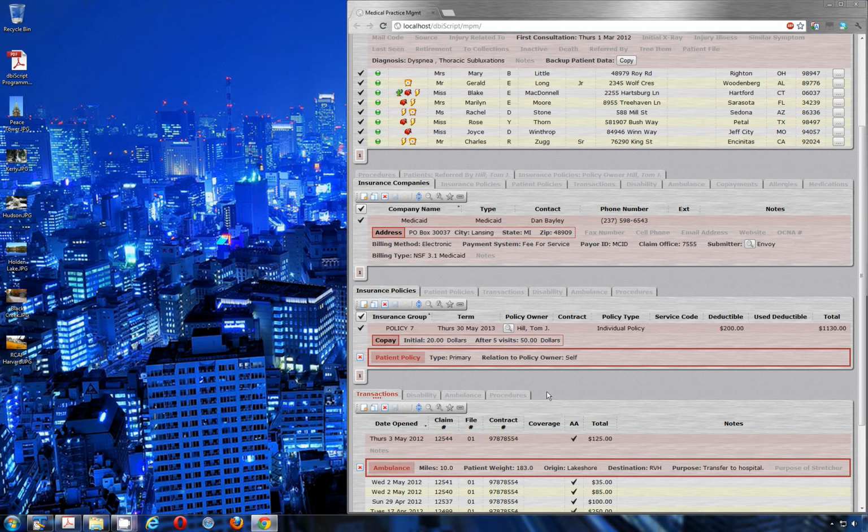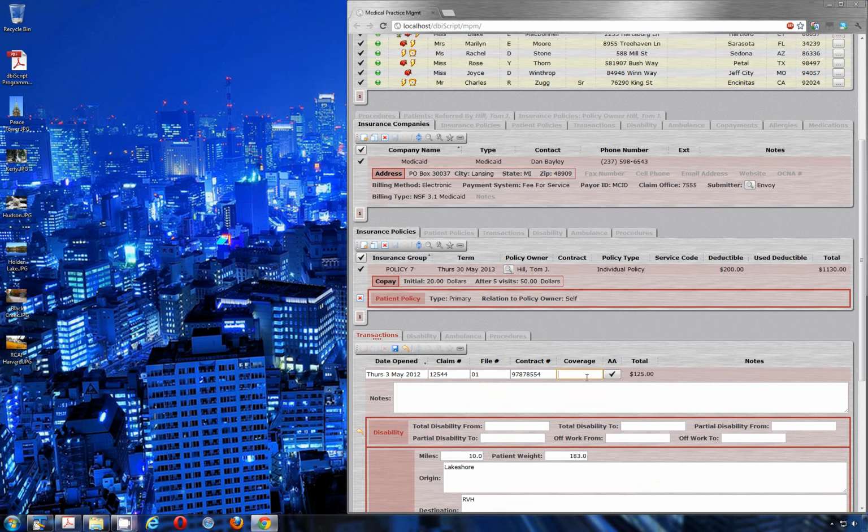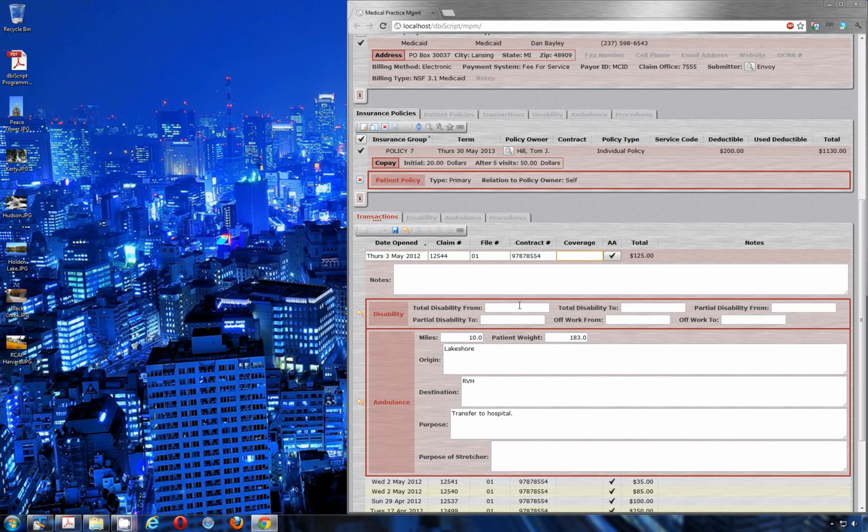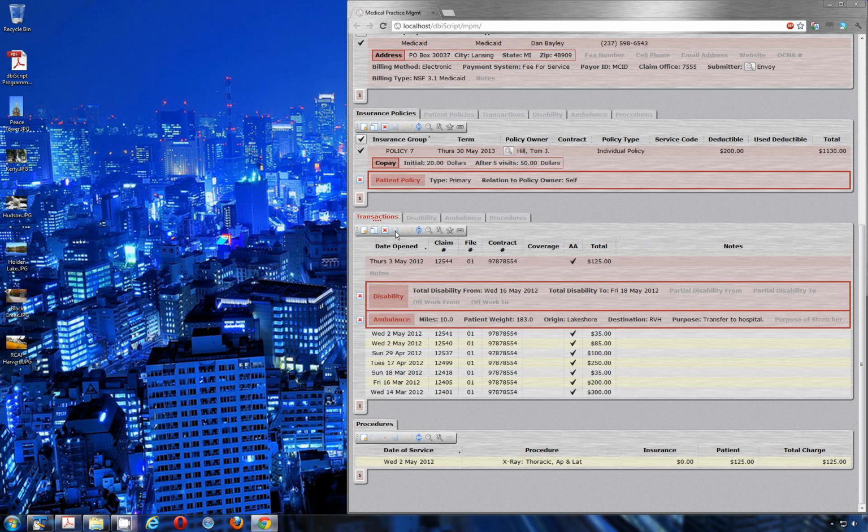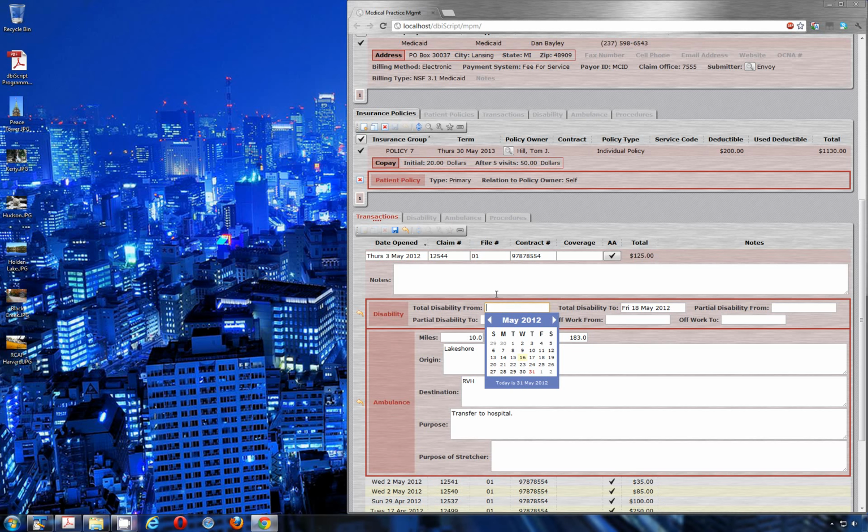In our selected transaction here, we can see the ambulance information, but there is no disability information. This is because no information was entered into the disability row for this transaction. When the transaction is edited, the disability row appears. If we add information to the disability and save the changes, the disability row now appears along with the transaction. To delete the disability, we can either click on the Delete Disability icon, or edit the transaction, remove the disability information, and save our changes.